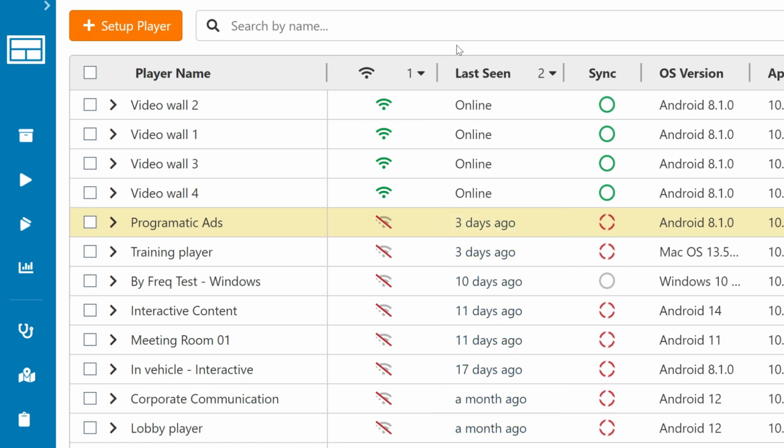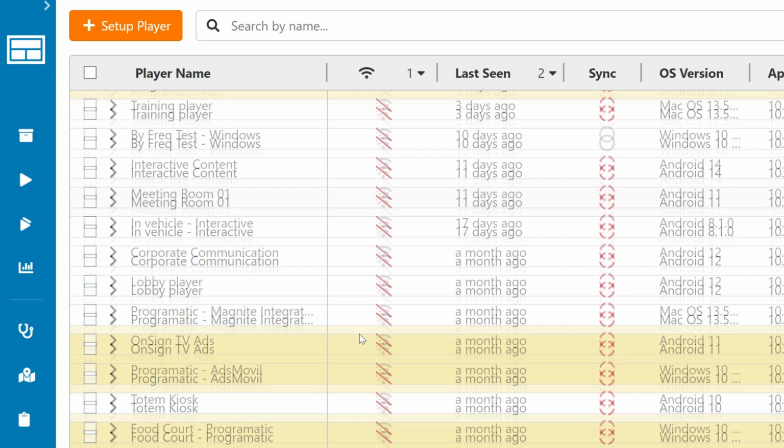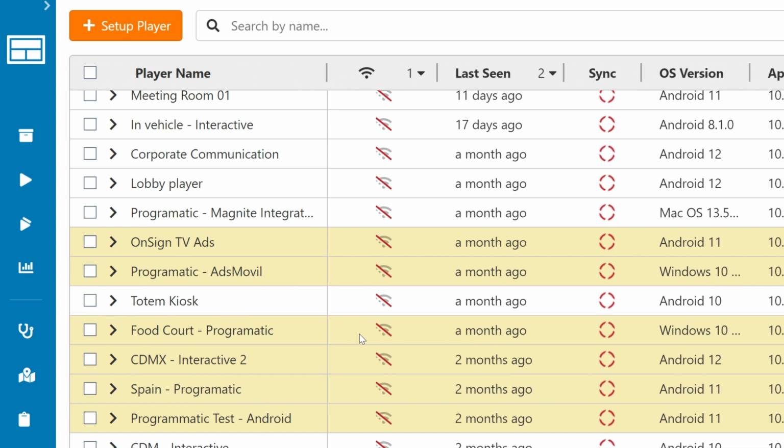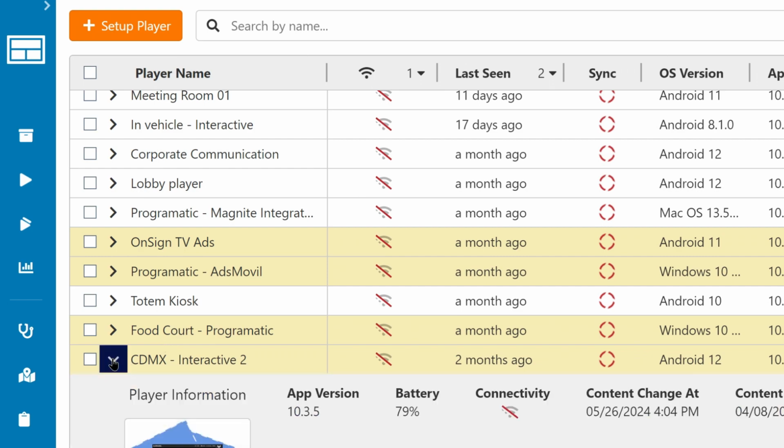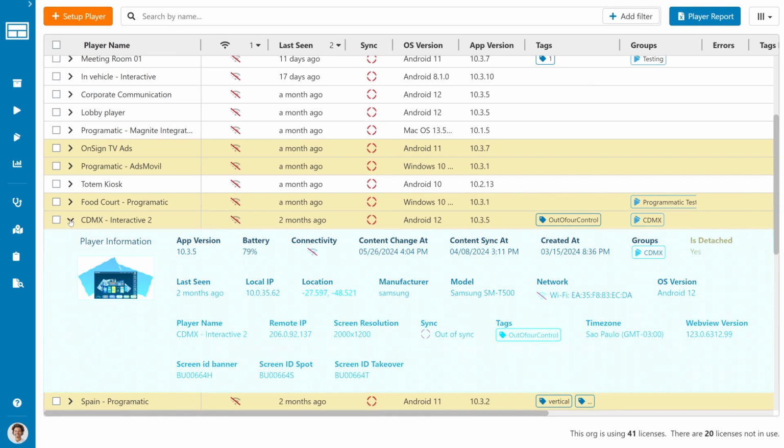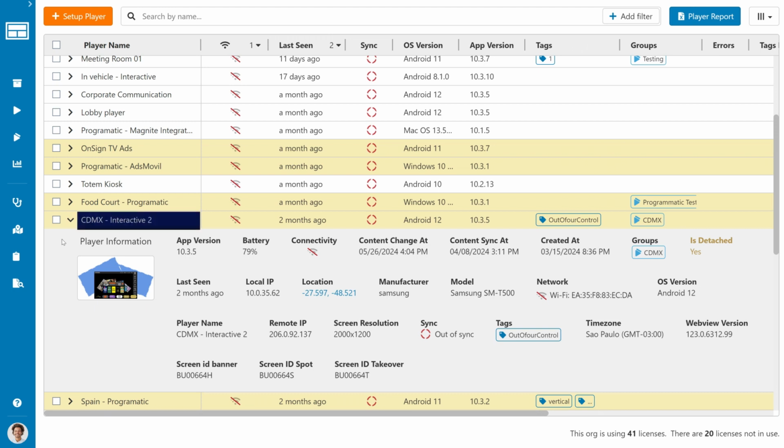You may have noticed that some players here are highlighted in yellow. This means that there is something up with that particular player. It could be detached or under maintenance, for example. For every player, you can click this arrow to inspect the player and see a ton of information about it immediately without having to go off screen. Here we can see, for example, that this particular player is detached. If you want to go off screen and into the player settings directly, simply click the player name.